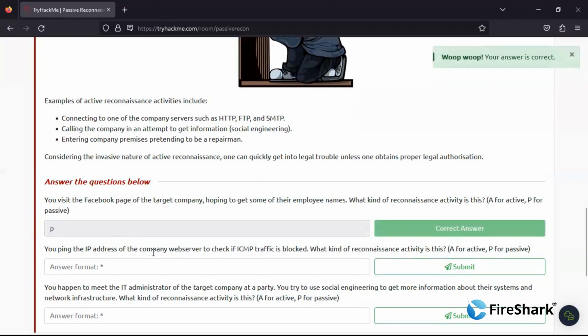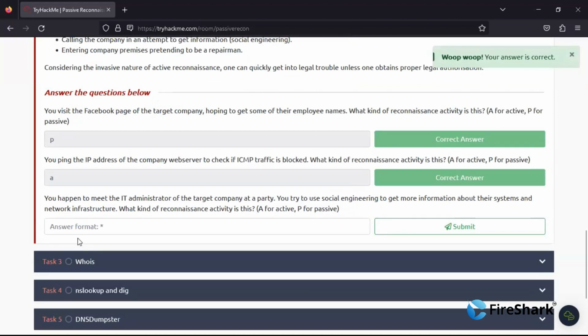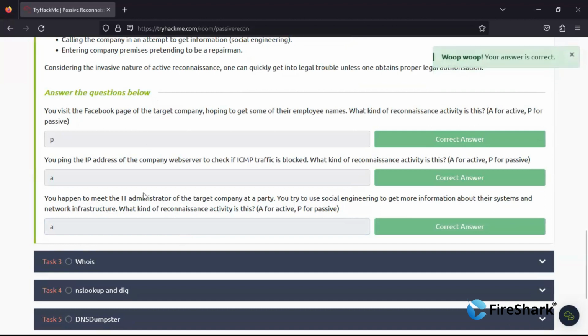Then you ping the IP address of the company web server to check if ICMP traffic is blocked. What kind of reconnaissance activity is this? It will be active. And then you happen to meet the IT administrator of the target company at a party. You try to use social engineering to get more information about the systems and network infrastructure. What kind of reconnaissance activity is this? That is active.